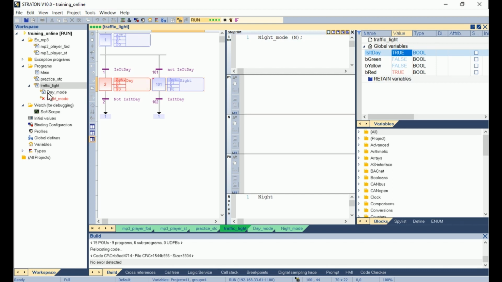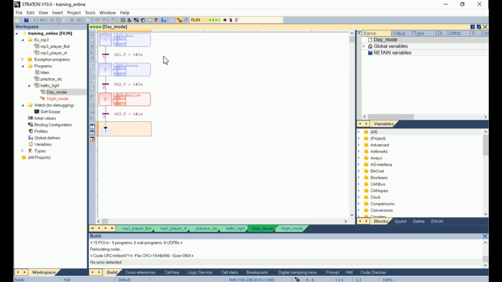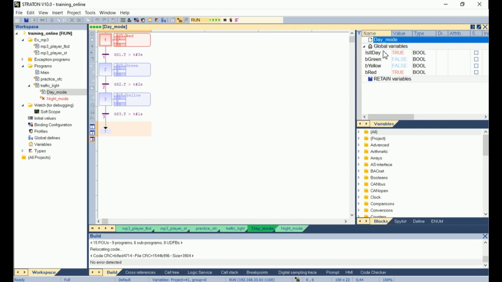I see here now that day mode is no longer written in red with no cross. And I see here my variables changing from false to true according to the sequence we programmed. So red, then 3 seconds, then green, 2 seconds, then yellow for 1 second, and back to red.